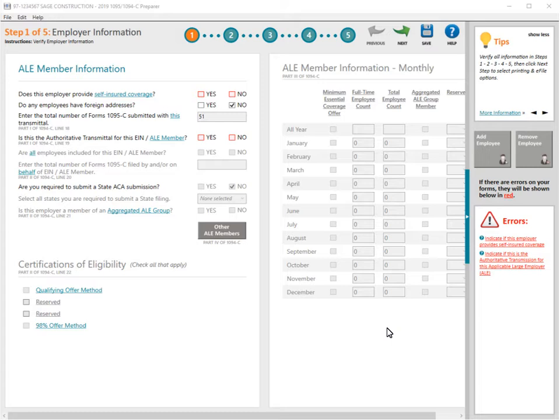Let's take a moment to get familiar with the Preparer window. At the top of the window, you will see a status bar, which lets you know what step in the process you are on, and the instructions tell you what information you should be reviewing during that step. For example, this is step 1 of 5, and the instructions say, Verify employer information. In this step, you will need to make selections and enter the required information that will be used to complete the 1094-C form. More on that in a moment.